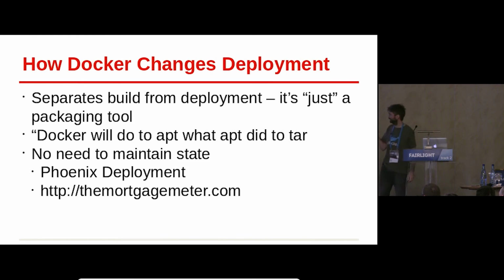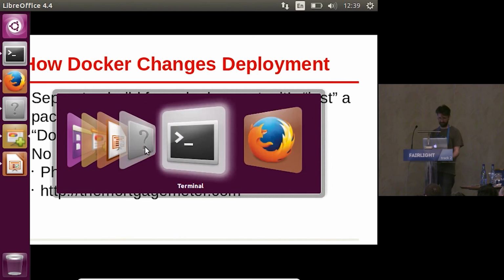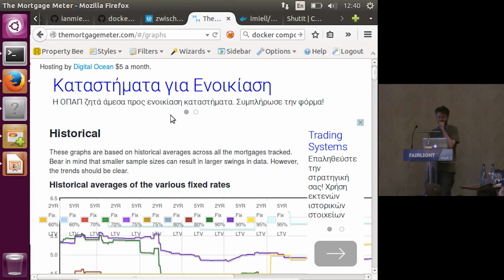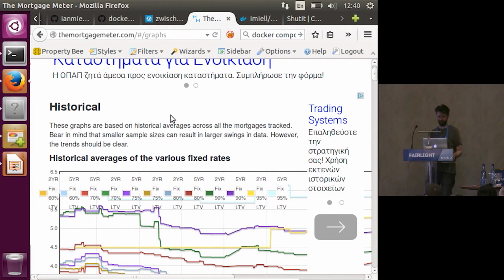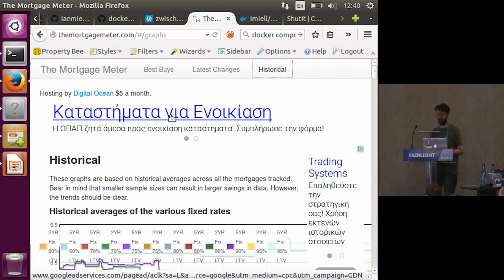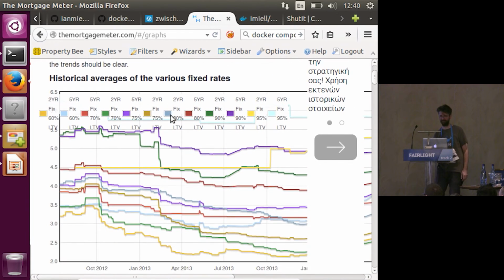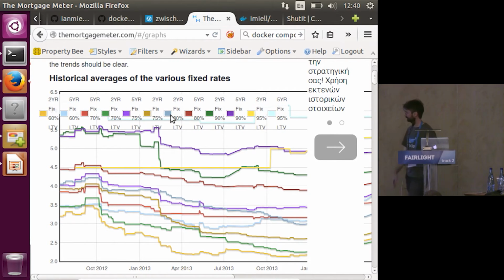So I have a website which I built called themortgagemeter.com, which I can show. There we are. I built this website to track mortgage data in real time. The basic idea was I wanted this graph of real-time historical averages of fixed rates. And I also wanted to learn Angular, and I wanted to do all sorts of other things.